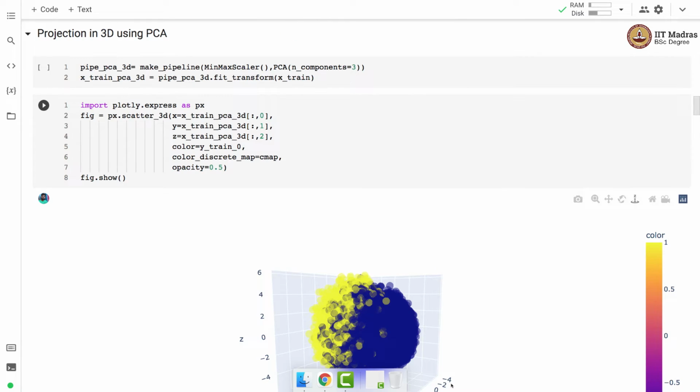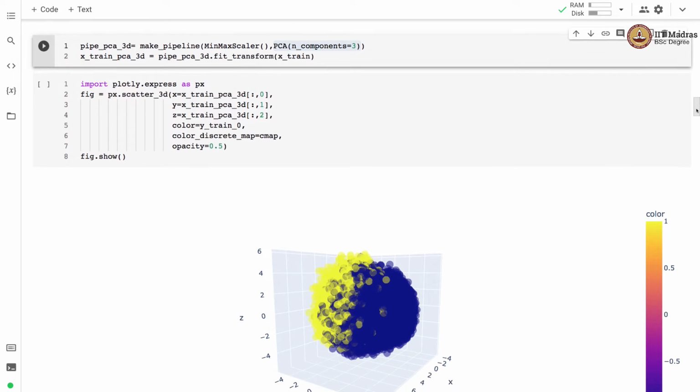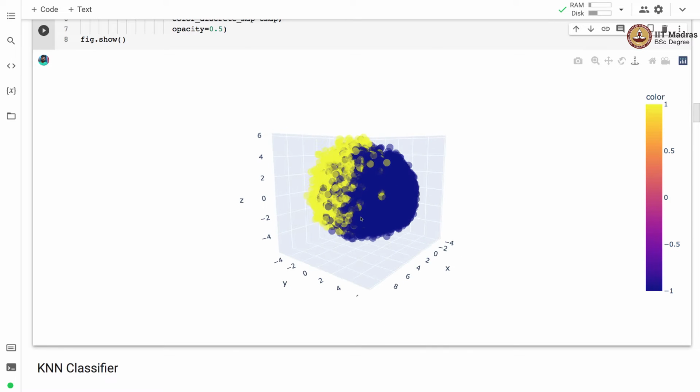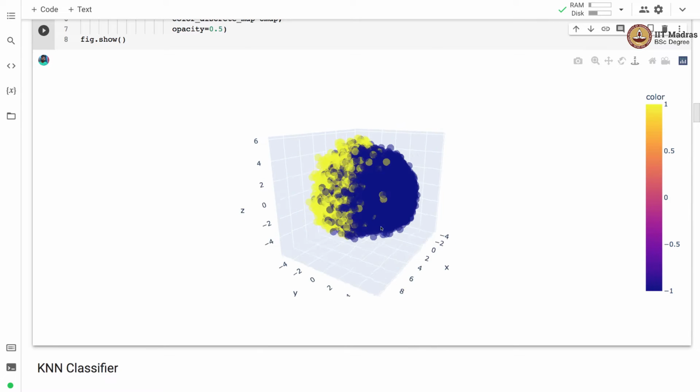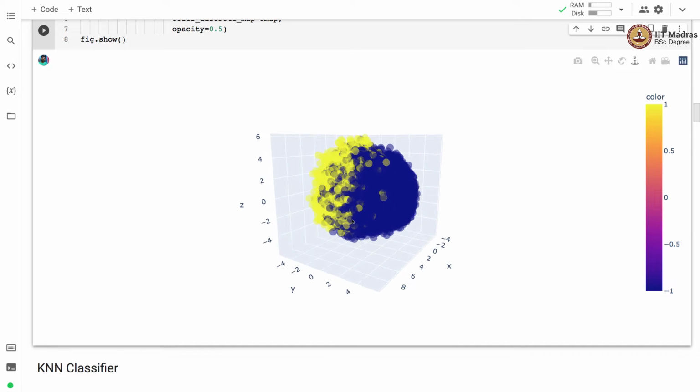We repeat the same analysis with 3 principal components. We modify our pipeline to perform PCA with 3 components. After performing PCA, we visualize the training data in the projected 3D space. Here is an interactive visualization. So you can play with this visualization and try to view the points from different perspectives.